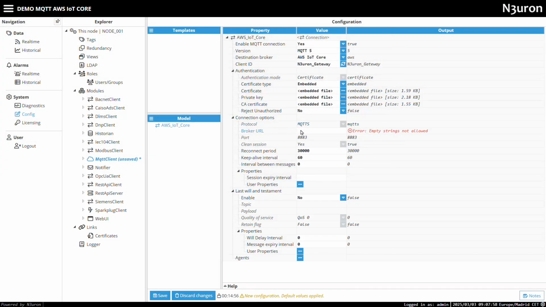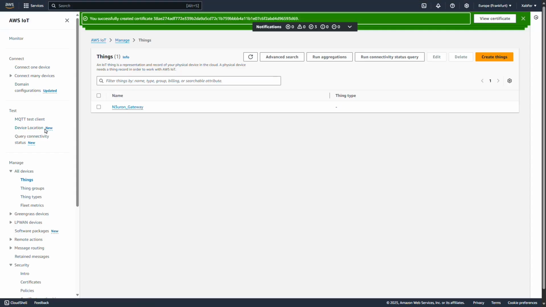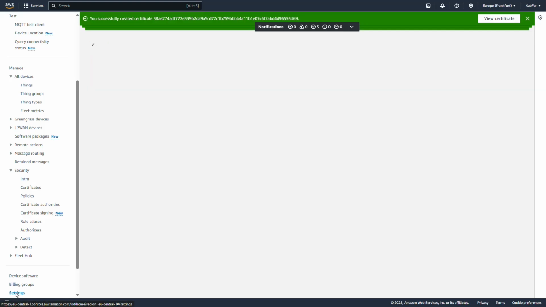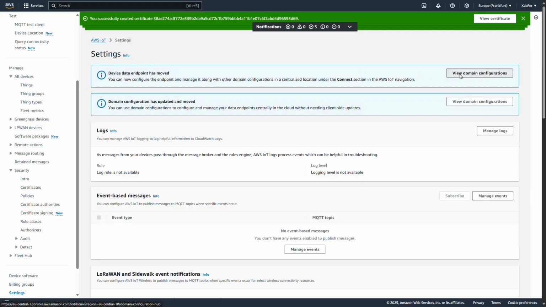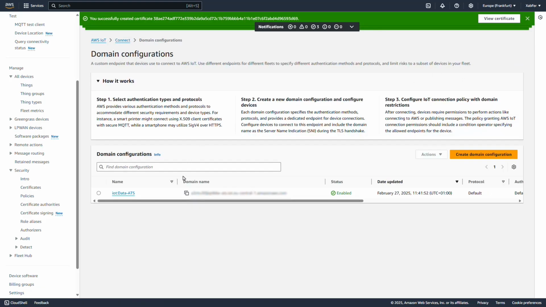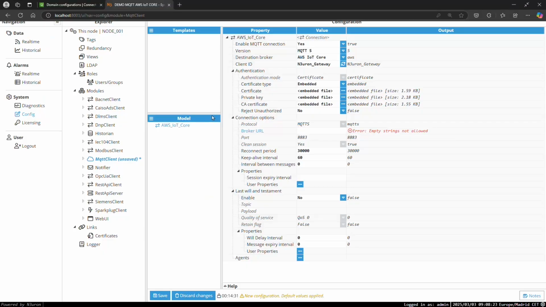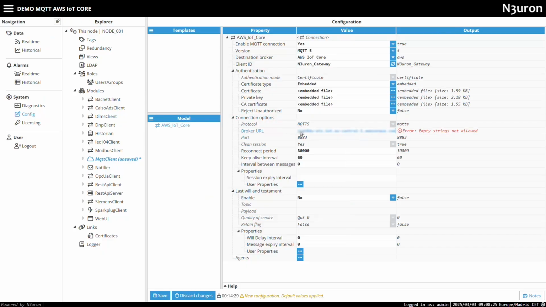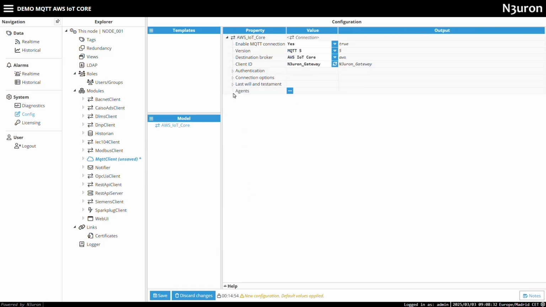For the broker URL, we return to our AWS IoT console, navigate to the settings, and locate the device data endpoint. Note that this setting has been moved to the domain configuration section. We copy the domain name from this section and paste it into the broker URL field in N3uron's MQTT client configuration. Once the connection is established, we create a new publisher.